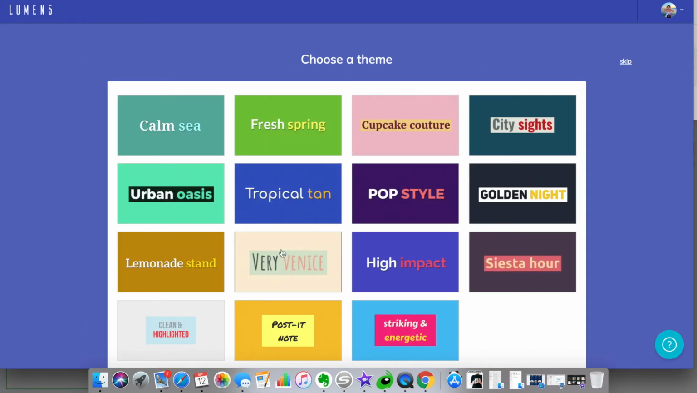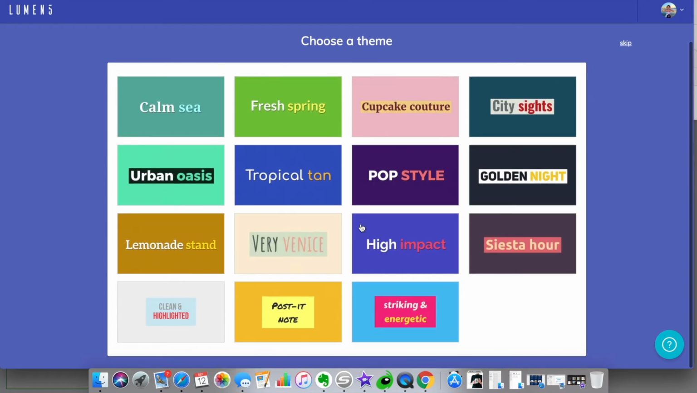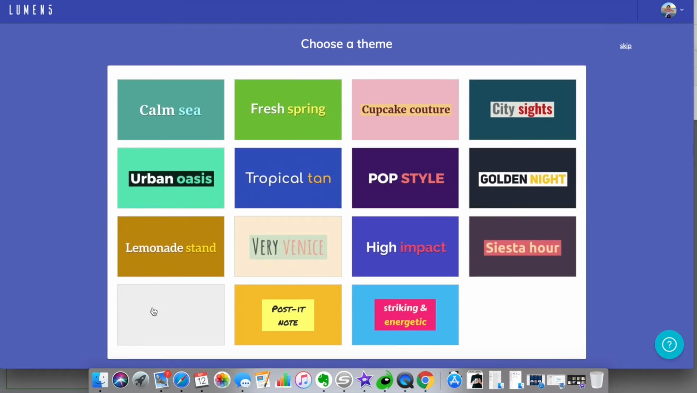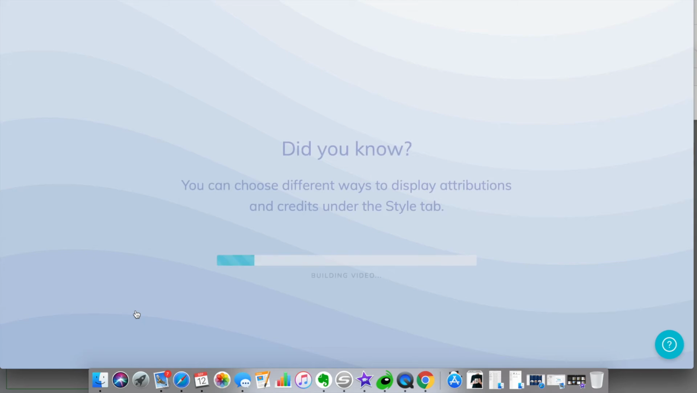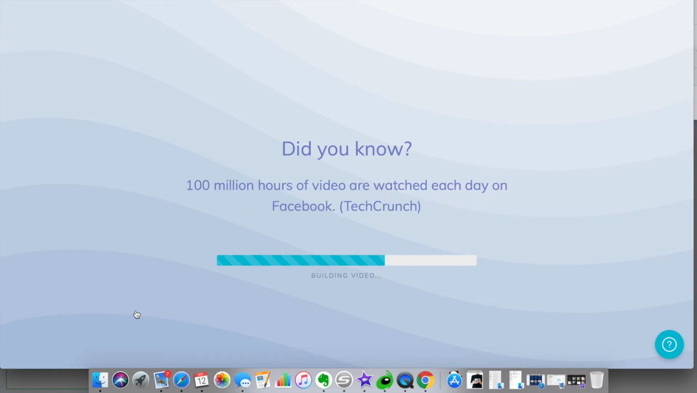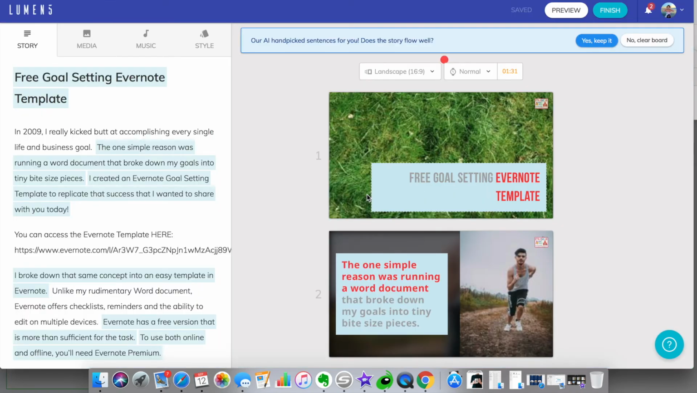This is Lumen 5. I tend to go clean and highlighted. And it's going to go ahead and pre-populate a lot of things for me. This program is awesome. And I was lucky to get it off an AppSumo deal absolutely free for just 1 year, because if not, it's like $50 a month and you better use it, right?